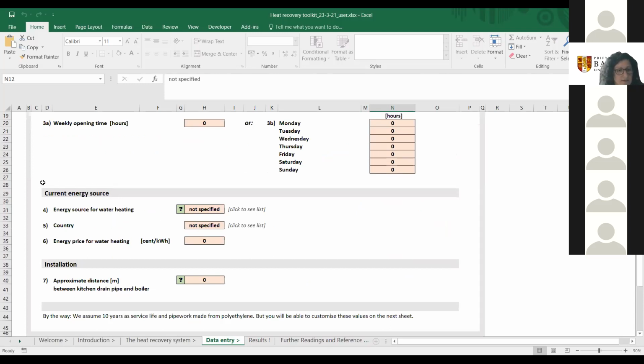The next section is about your current energy source, so about the savings basically. You choose here the current energy source for water heating which you're using, and you can choose between natural gas, electricity, green electricity, light fuel oil, wood chips, solar thermal, and geothermal. And then you choose your country. Because our project area is Ireland and Wales, it's specifically designed to fit the UK and Ireland. So you can choose this. If you're not from any of these regions, just decide for one. And then you can enter here the price for water heating that you're currently paying.